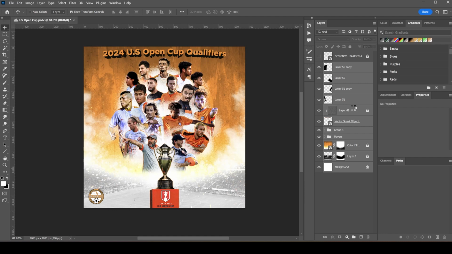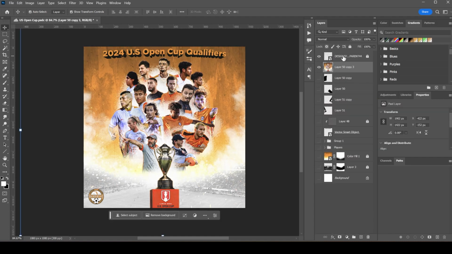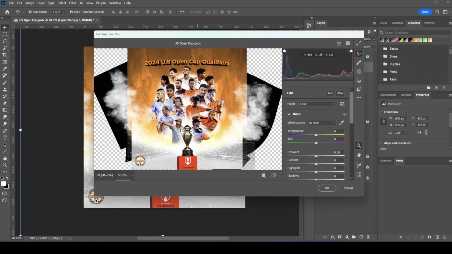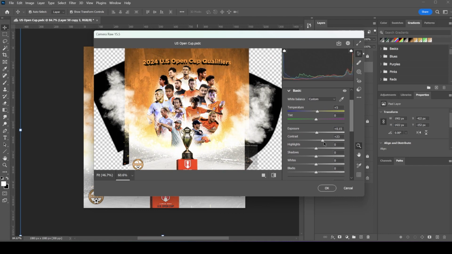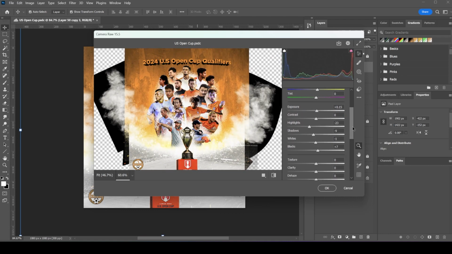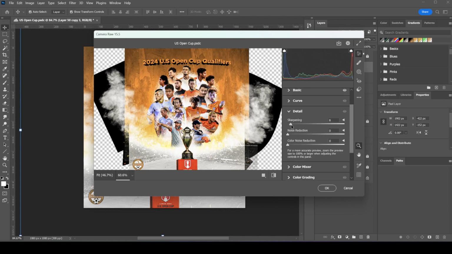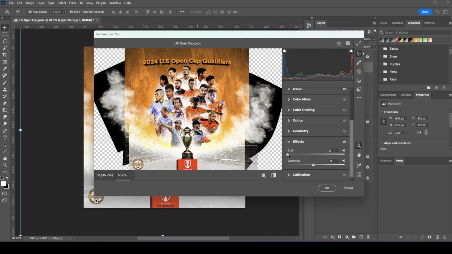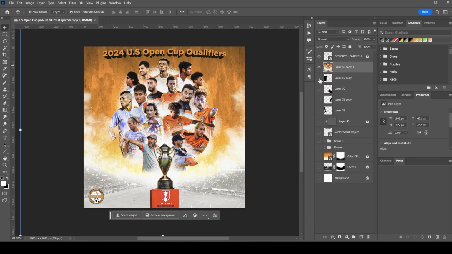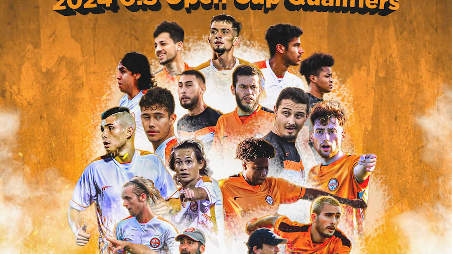So after that, I select all the layers, I duplicate them, and I merge them together. And then in that merged layer, I go into the camera raw filter and add some final tweaks to the highlights and the shadows, the whites, the blacks, the texture, clarity. And basically after that, I'm done. And this is the final result of the image.